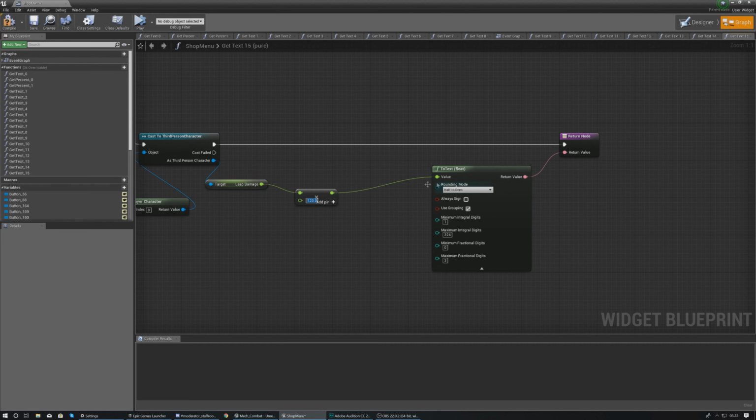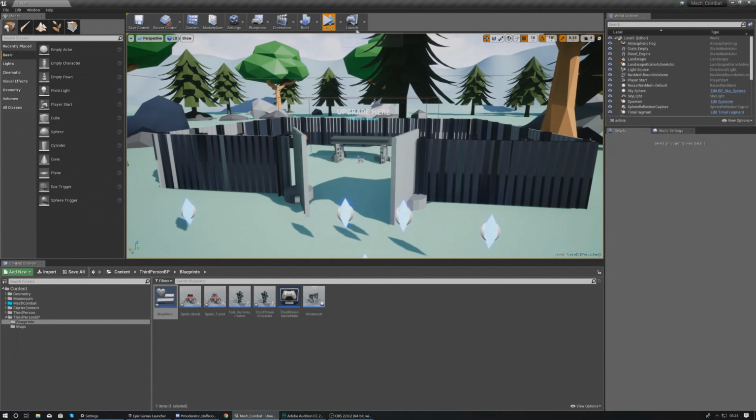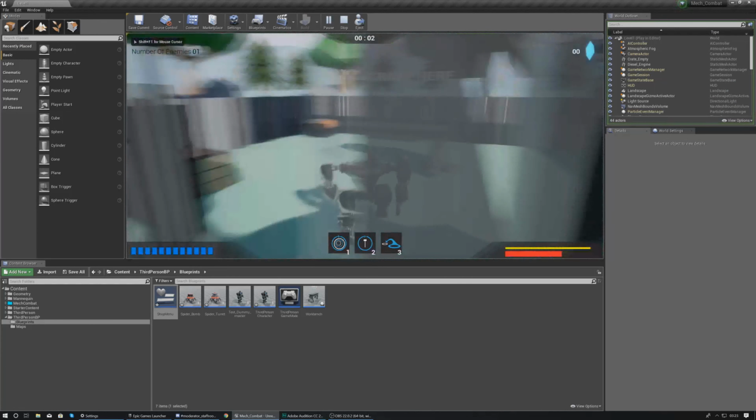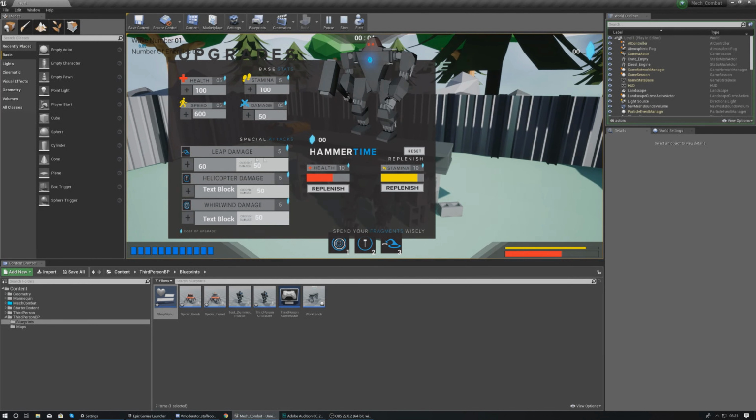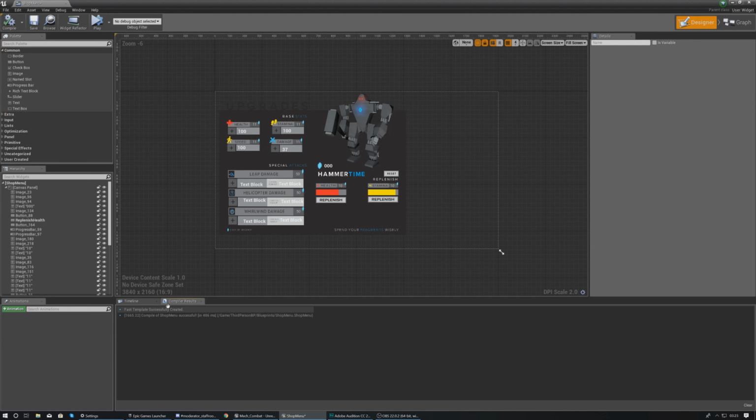So if I go ahead and play this, if I go ahead and hit compile, you are going to be able to see that. So it's going to show us our current damage and the new damage. So if you were to upgrade this, it would go from 50 to 60, and hopefully you guys can start to see how a simple little bit of maths can actually upgrade this.